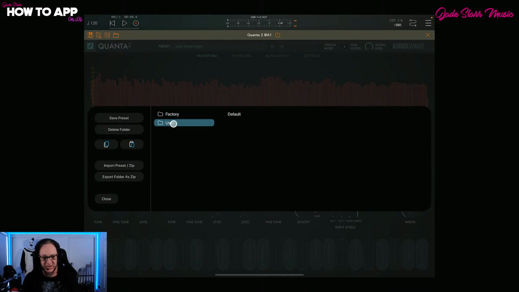If you want to get back to your default, click on user and click default, and you will come back to your default preset. You can save presets, delete presets, copy, paste presets, import presets via zip, so they can be zipped up and you can import them, and export a single preset so you can share your presets with all your peeps, and that is the way it rocks.